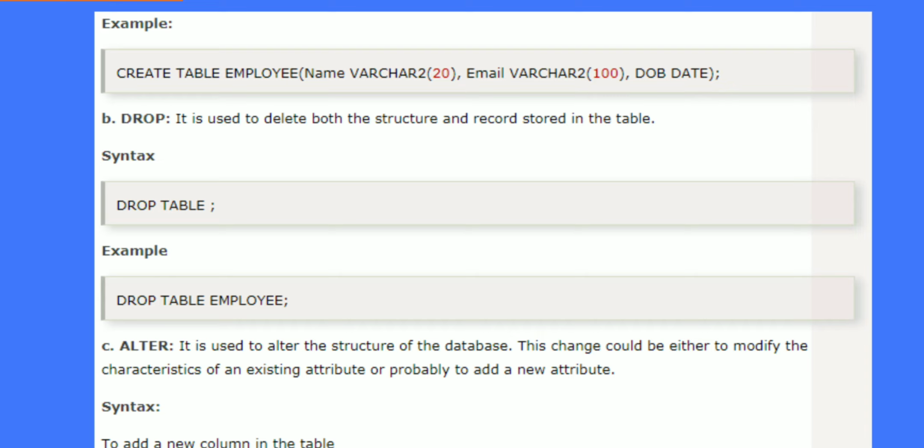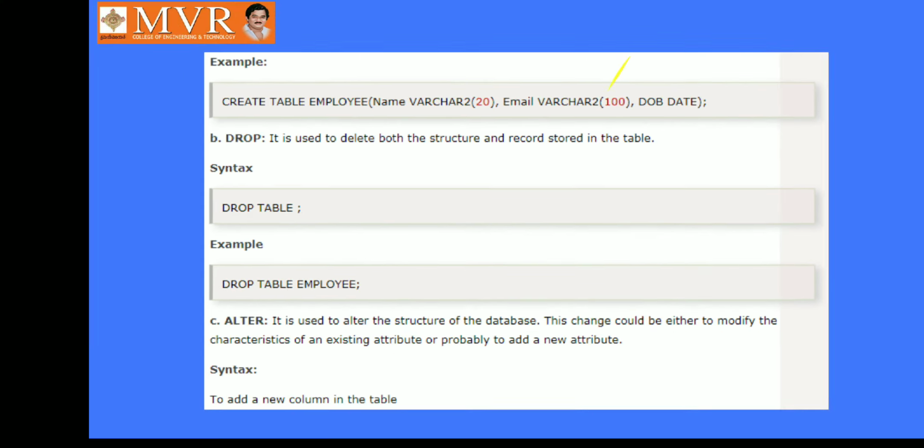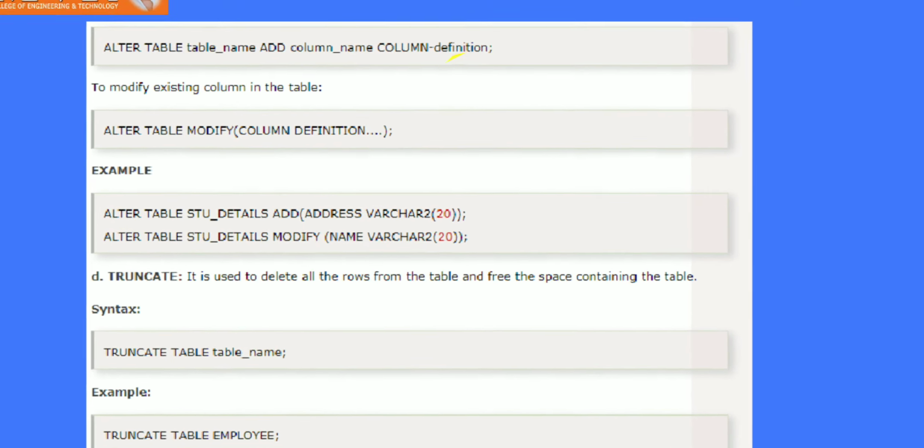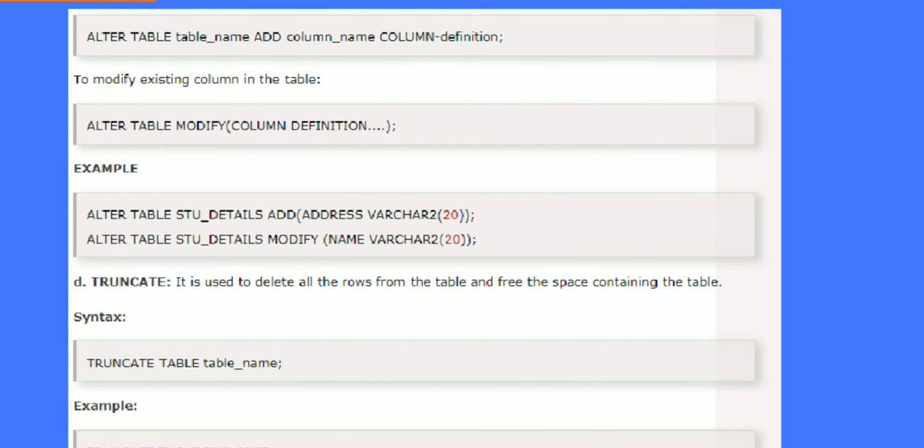So alter. It is used to alter the structure of the database. These changes could be either to modify the characters of an existing attribute or to add a new attribute. See the example I am showing you. Alter table name, add column name, column definition.